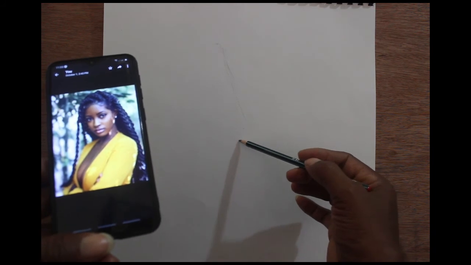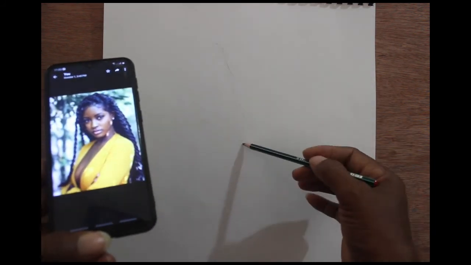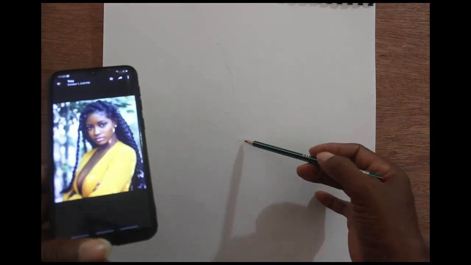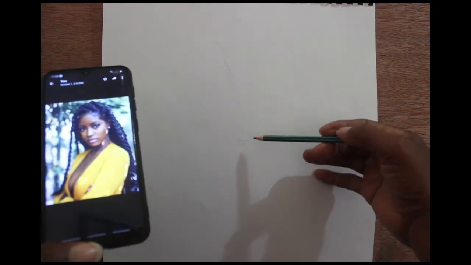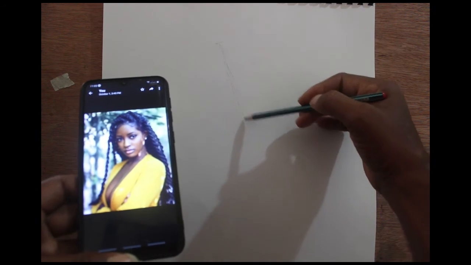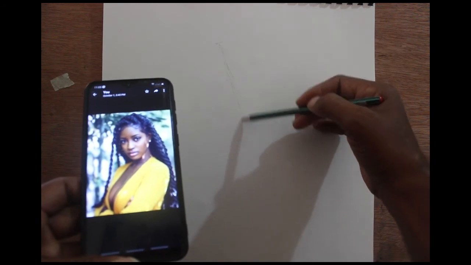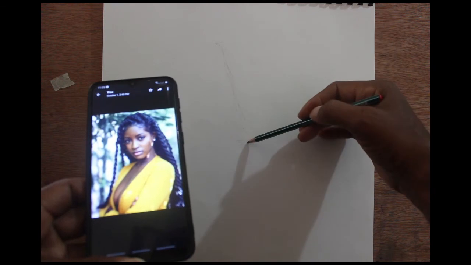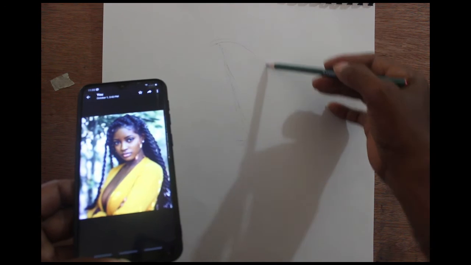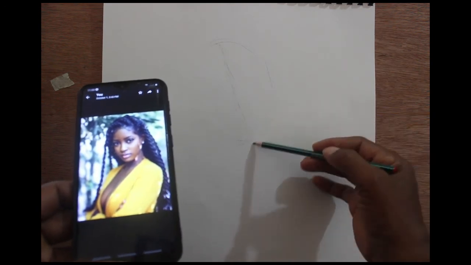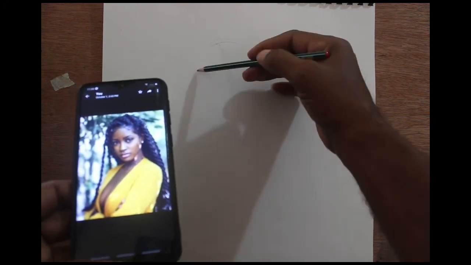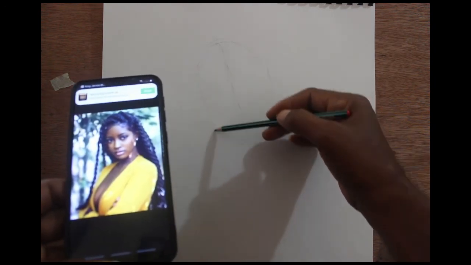So the head is falling about one, like from here to about here, and the rest of the body will fall here. Now the shape, the angle at which the face falls is like about here, so we try to catch that angle by doing that. Then we want the shape of the head, the angle of the chin here, where it falls, so you want to catch that shape. That's the shape you want to catch.